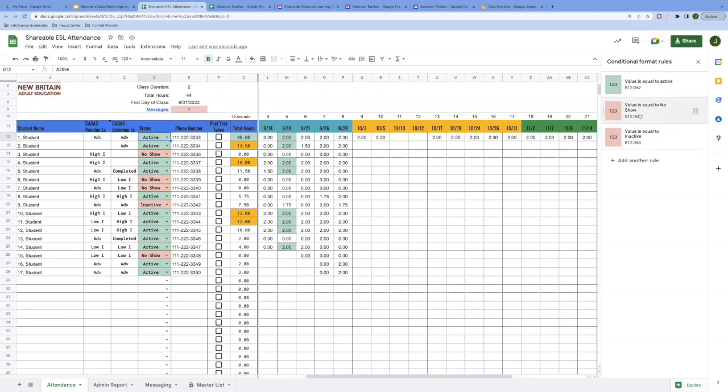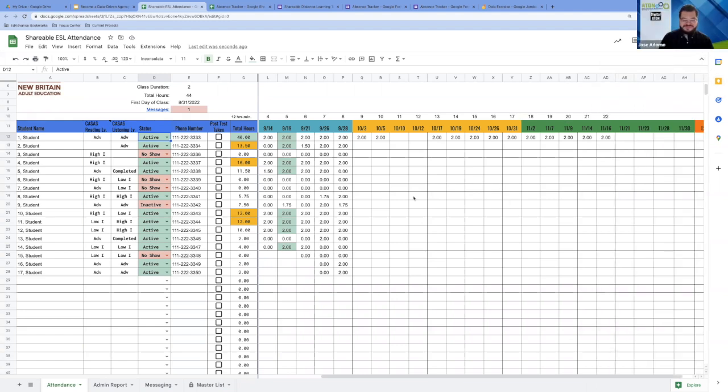Right. Well, thank you so much because I've never really been into that conditional formatting menu. I appreciate it. Oh, you're welcome.